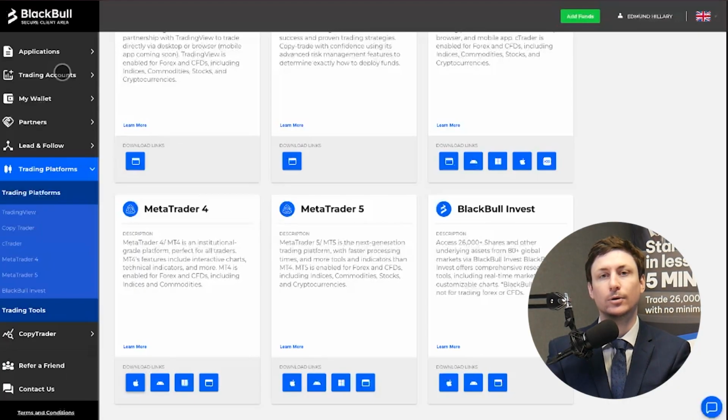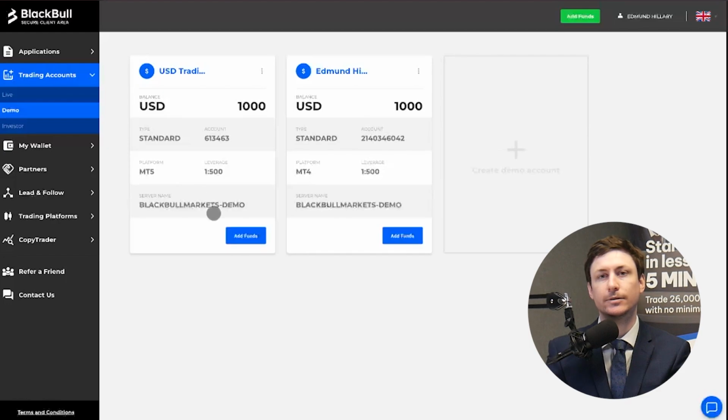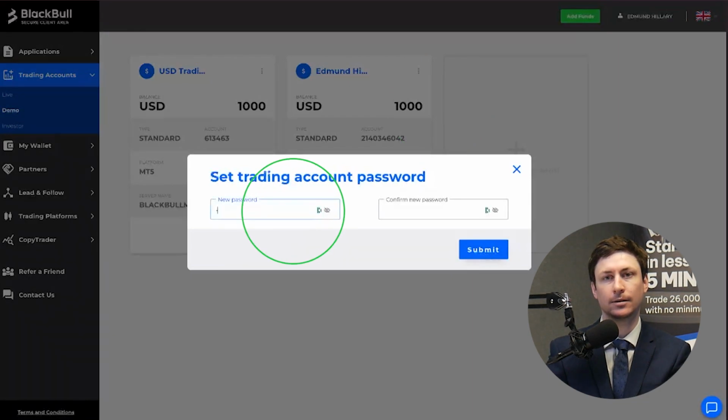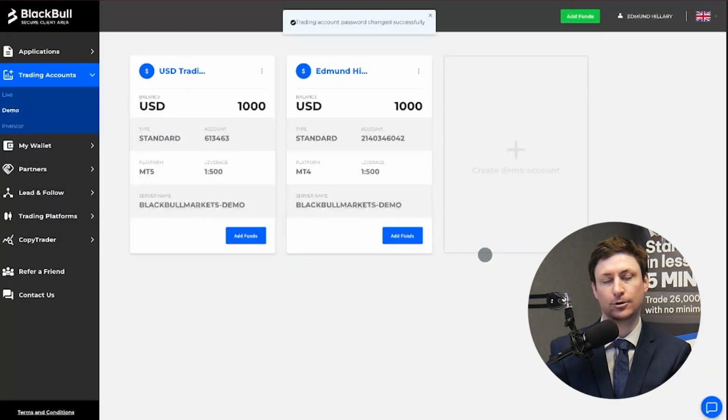If you do not remember your MT4 account number, you can retrieve it from the Trading Accounts tab in the Secure Client area. If you do not remember your password or never set one, click on the three-dot menu and click Reset Password. Then confirm a new password.